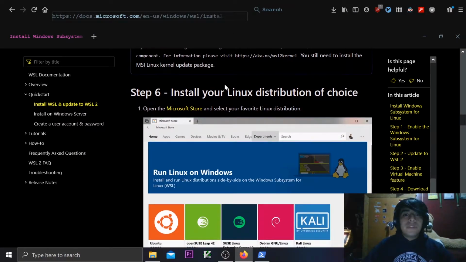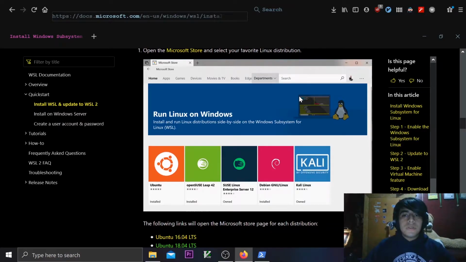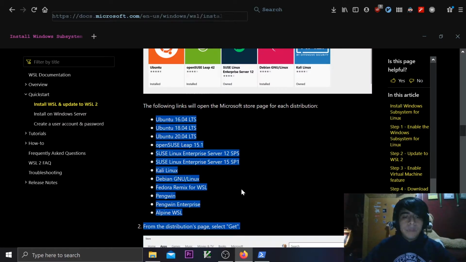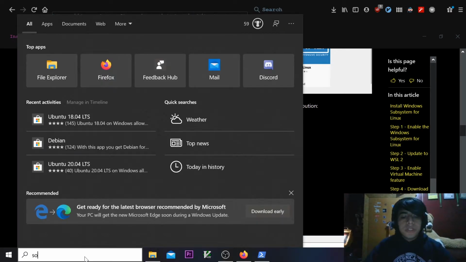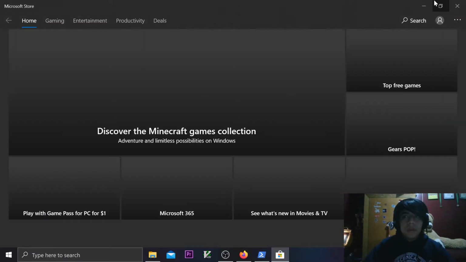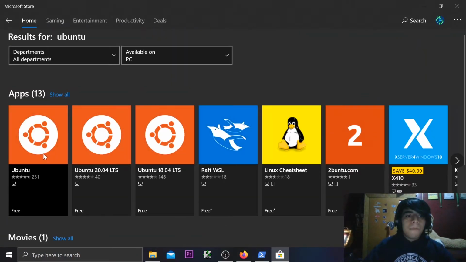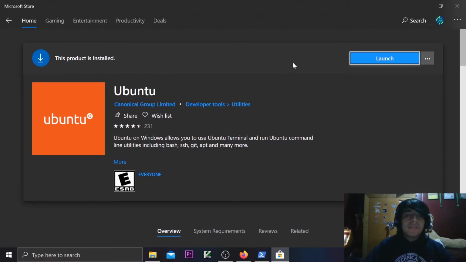The final thing you have to do in your install list is to choose a Linux distribution to run the Windows Subsystem for Linux with. There are a lot of options here, but I would recommend just installing Ubuntu. It's what a lot of people go with for their first Linux distribution, and it's the one I recommend. So open your Microsoft Store and search Ubuntu. I already have this product, but normally all you want to do is click Get and then Install.